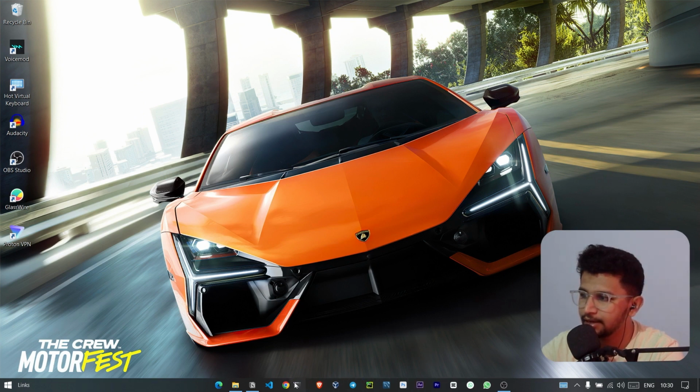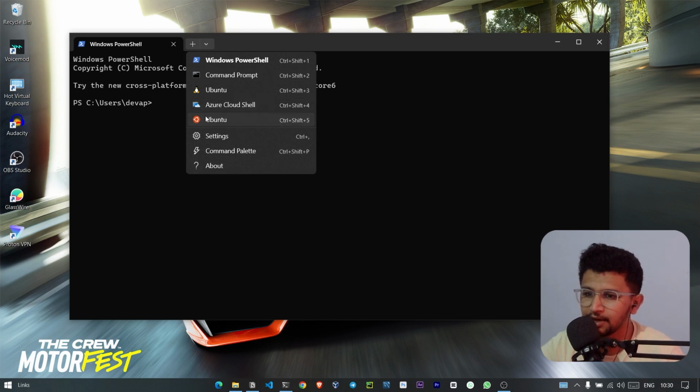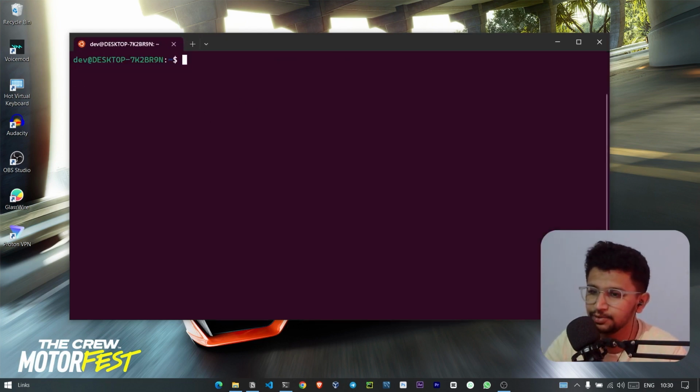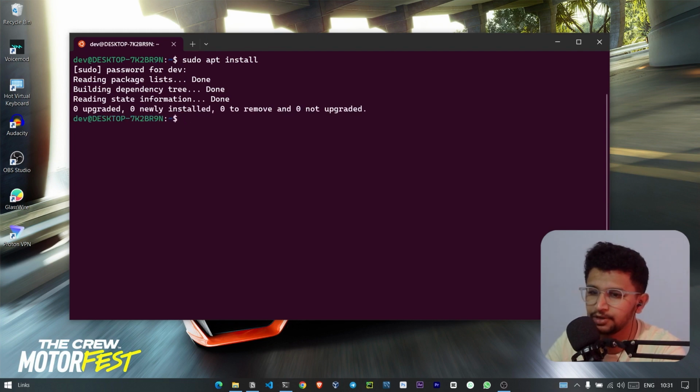I'll just drag it. Okay, I'll just open it again, and by default it will open PowerShell. I'll click again and I'll open the Ubuntu. So now you can see we can use Ubuntu in the Windows terminal. But the first thing you need to do is update the system. Okay, password. First you need to update the system, sorry, apt update.